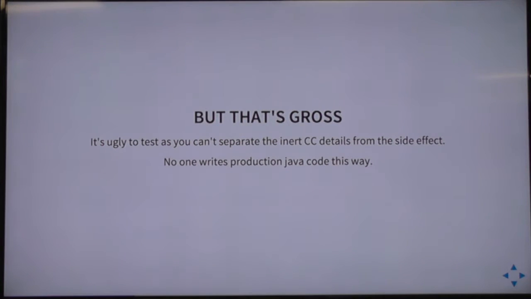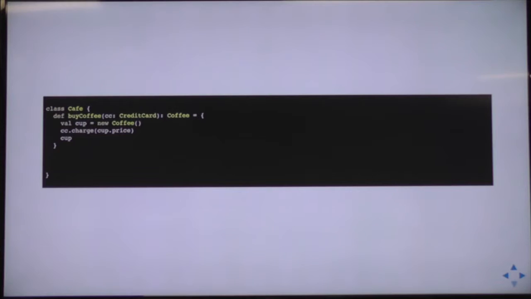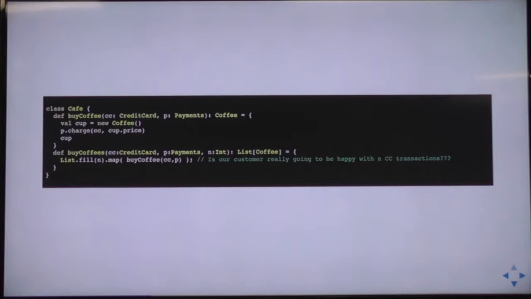We can't run this function without actually going off and charging the credit card, which is pretty ordinary. We don't want that, as we need to be able to test code. And really, nobody even writes Java code this way. There's this whole swath of things that are dedicated to writing code that doesn't do ugly things like this. So really, what we're more likely to have is some kind of payment service where we can abstract away this side-affecting thing, and then we'll change our charge so that we're just calling this interface for payments. Because then we can mock that payments interface, separate that from the credit cards and do our nice testing stuff. But then what happens if we need to make a function that buys multiple coffees?